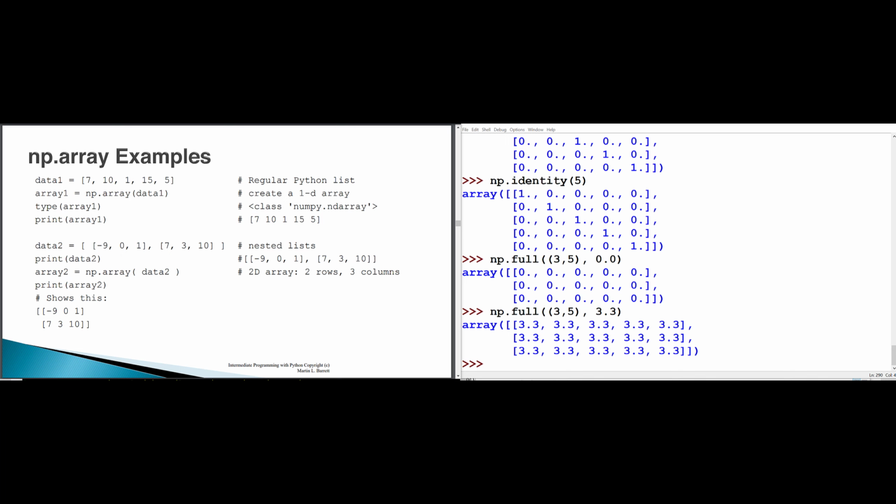Okay, welcome back. Welcome to week 2, lecture 2. We finished lecture 1 talking about various ways of creating NumPy ND arrays. I've backed up a couple of slides here to do a little bit of review.